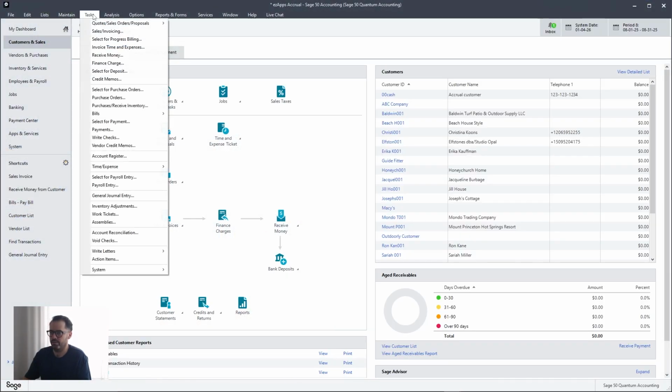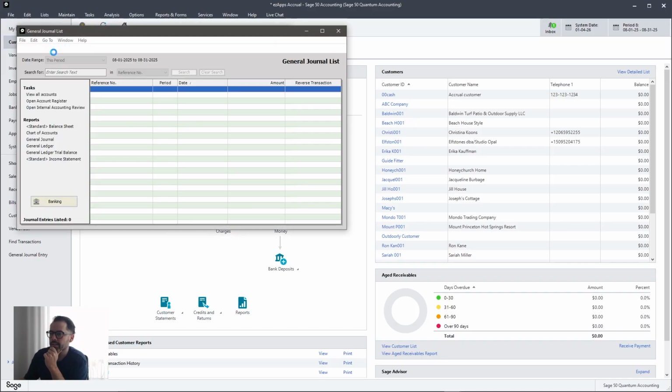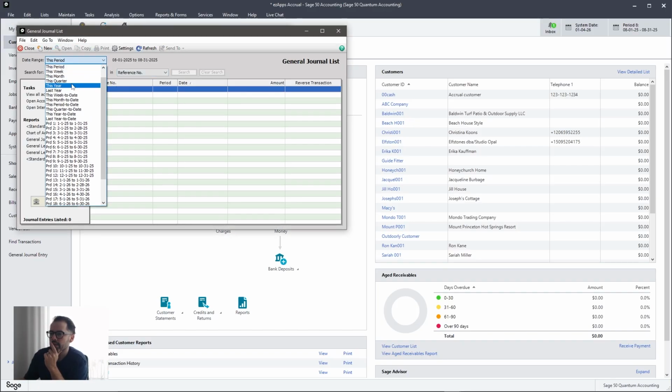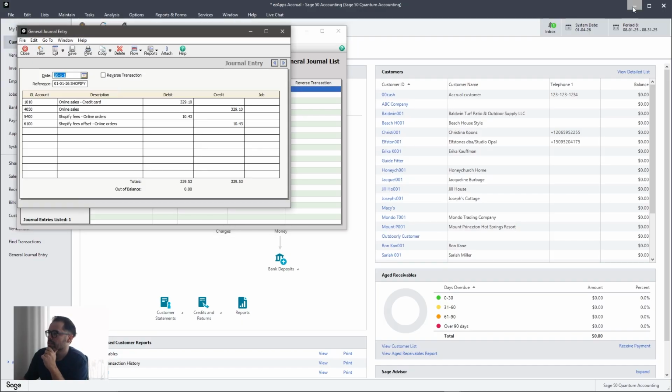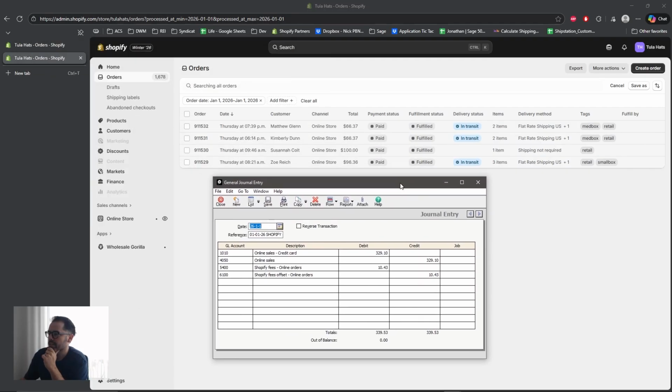And if we go into Sage and we look up general journal entry list, and we'll change the date. So what you're seeing here is what was created.